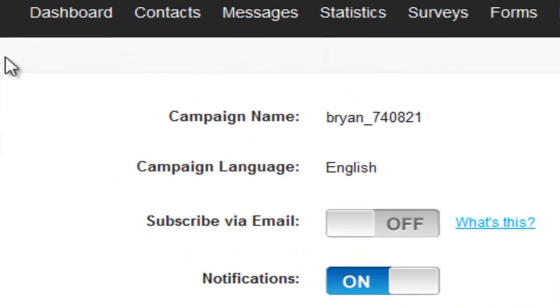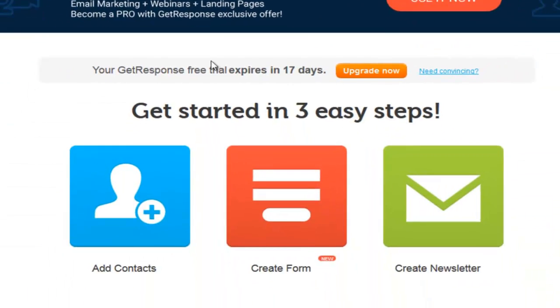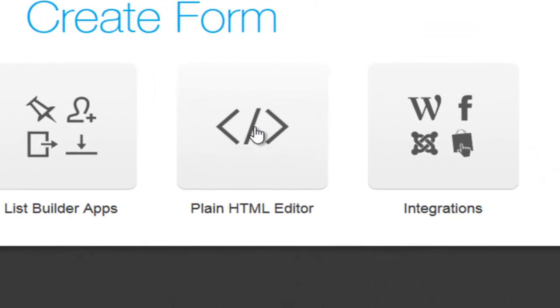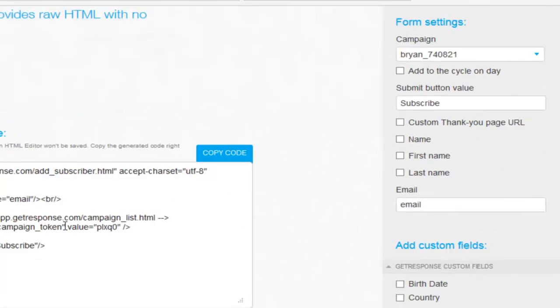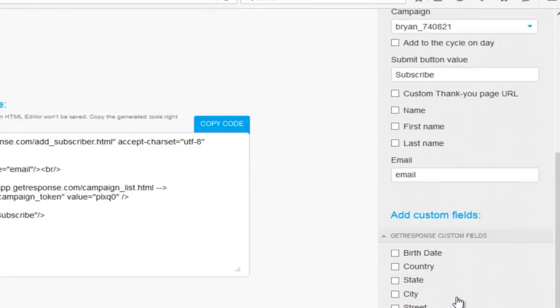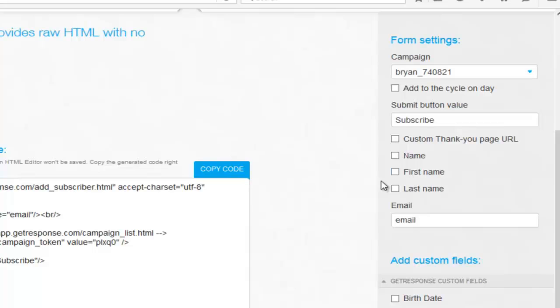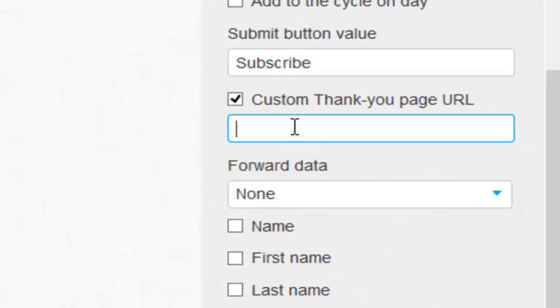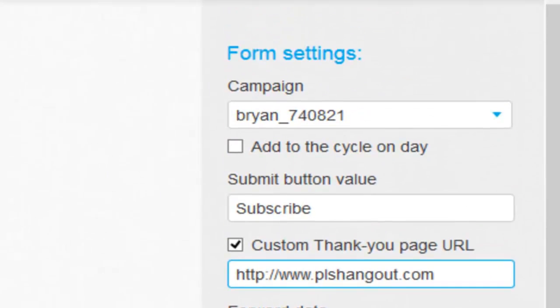Alright, so now what I'm going to do is I'm going to click on dashboard to come back to the home page, and then I'm going to click here where it says create form. I'm going to click here plain HTML editor, and everything down the right hand side here is going to be left blank as it is, and the only thing you're going to do is click right here where it says custom thank you page, and this is the page that your prospects are going to land on after they opt into the lead capture page. And so all you want to do is make sure that whatever you put in here, you do include the HTTP. Alright, so that's all you have to do for over here.